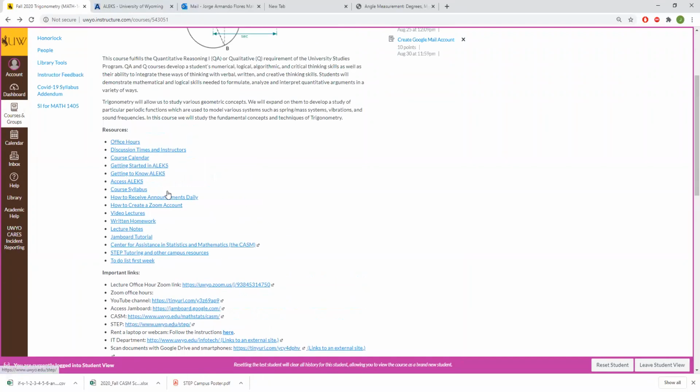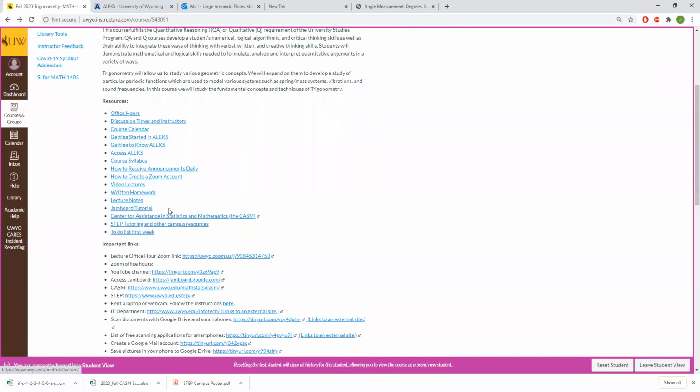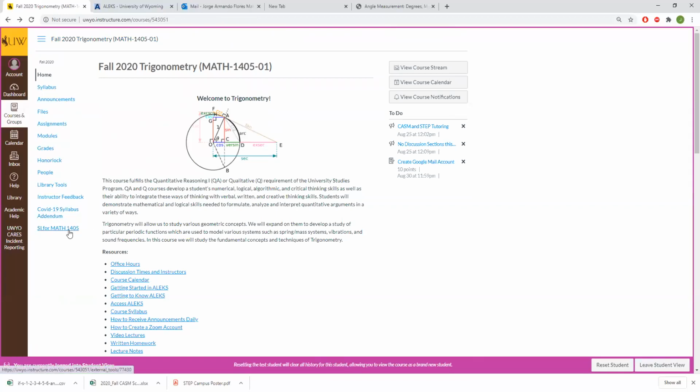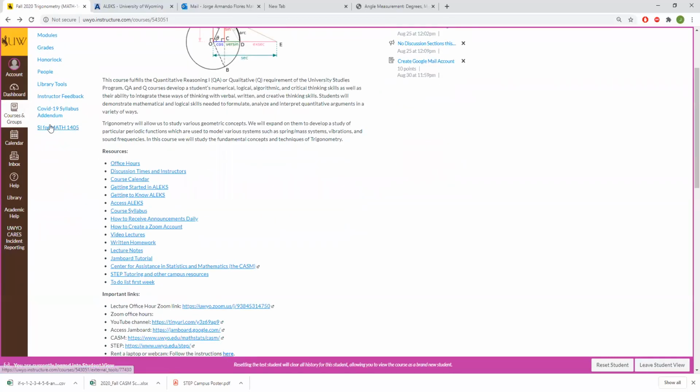There's more information here. For example, I sent an email about the SI for the class, and that link is already posted here on the left side menu. You can just click on SI for Math 1405, and you'll be sent to the particular WIO course group for SI, where you'll see all the information. Our SI leader, Robert, is going to be running it. Like I said, all the information is already posted in this link, so please check that out.